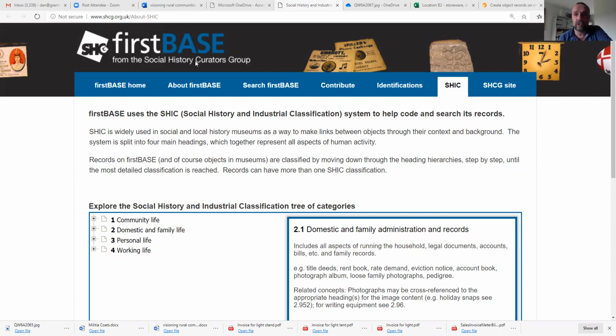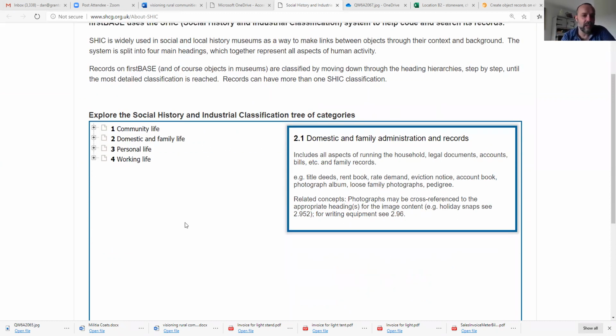It's quite easy to find if you just put Social History and Industrial Classification system into Google, it will come up. So it is a classification tree, and it is, as it says, for social history. So there are other classifications that are used by museums. I've chosen this one because most of our collection should fit in somewhere. Not always, so we might have to make a few up, but on the whole, it will fit in.